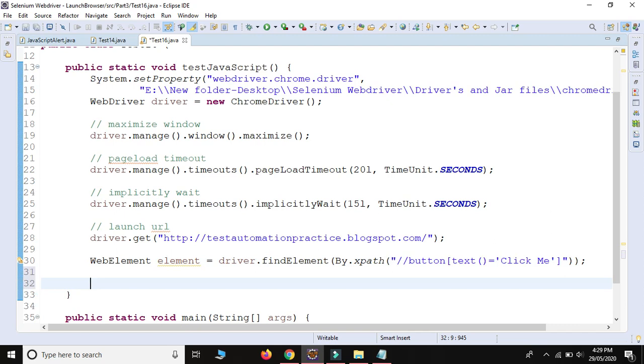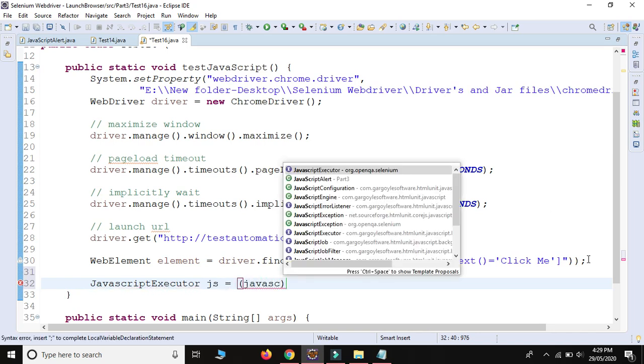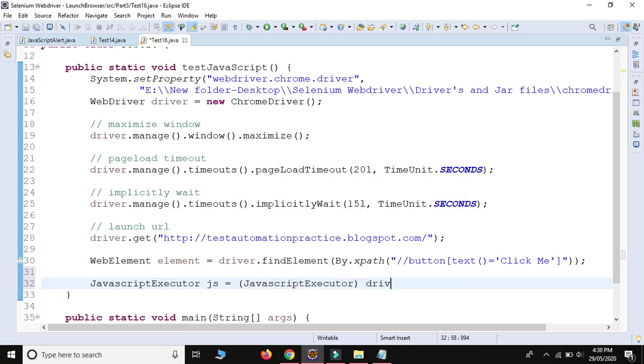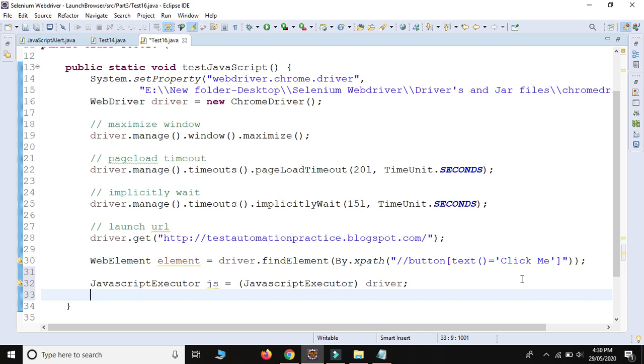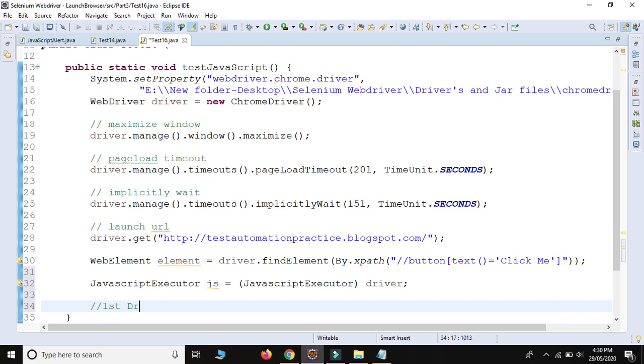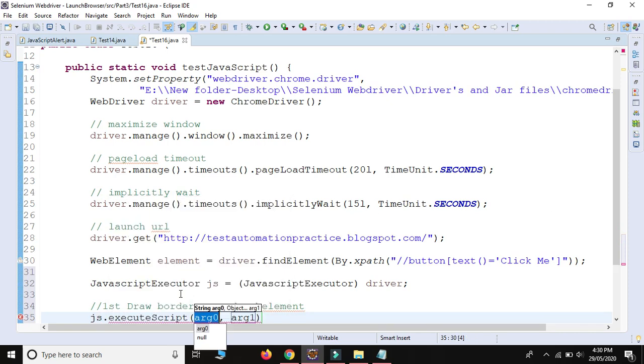So let's start with the JavaScript executor. JavaScript executor is an interface, so we are not able to create an object of the interface, right? So I will write like this. We use JavaScriptExecutor, and I will typecast my driver into the JavaScriptExecutor interface. So the first one is draw border around web element, right? So we use one method, js.execute_script. Execute script is a method.